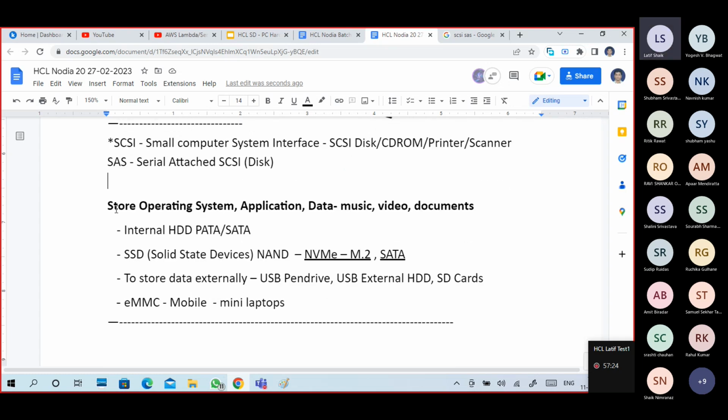Guys, now the point is, to store operating system, applications, and data, we need storage devices. What storage devices are we generally using, and what are their purposes? Okay. I have an internal hard disk in my laptop or desktop. The internal hard disks are SATA type or PATA type. In olden days we used PATA. Now we are using SATA.